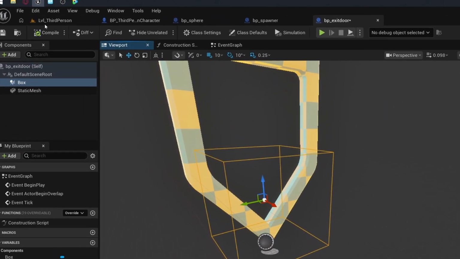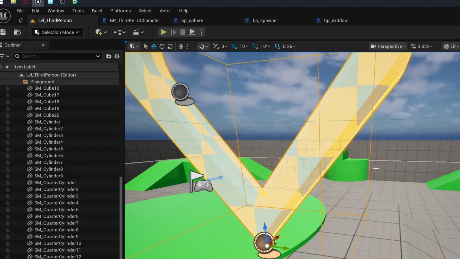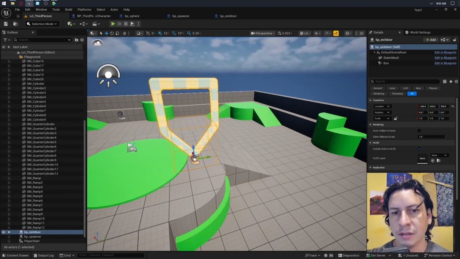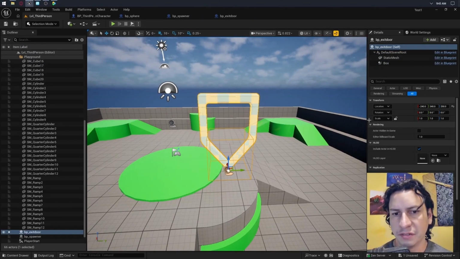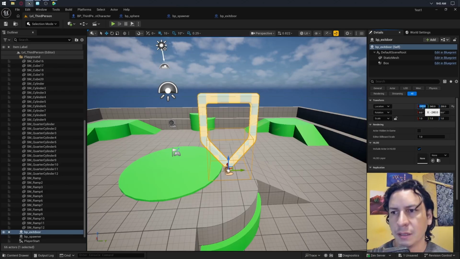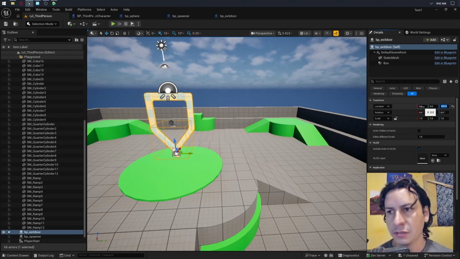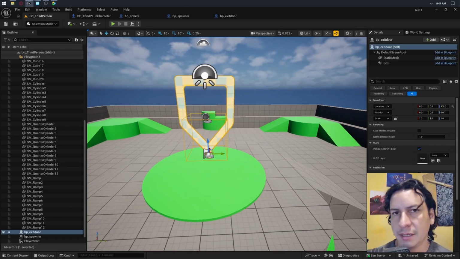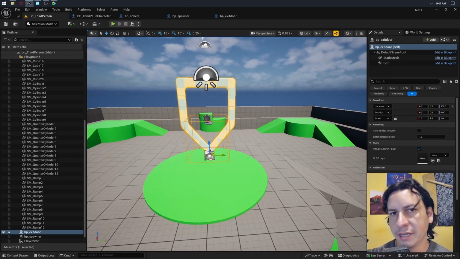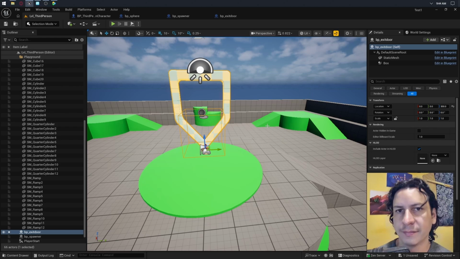Let's compile, save, and let's check this on the level. And for me, this looks perfect. You can change the location of this actor here on the details panel. And let's have 0, 0, 300. So now this actor is perfectly located at the center of the level.